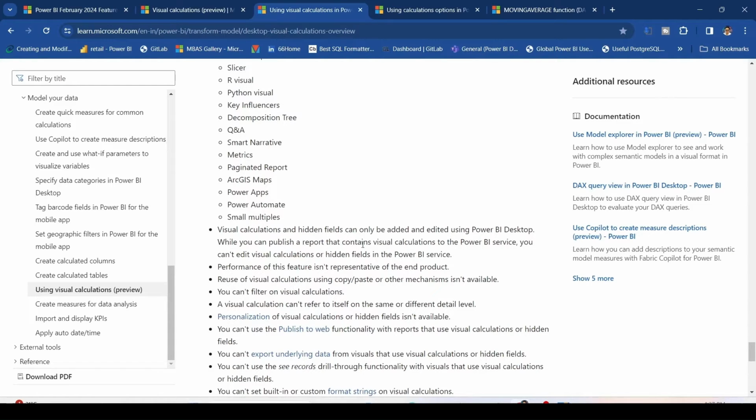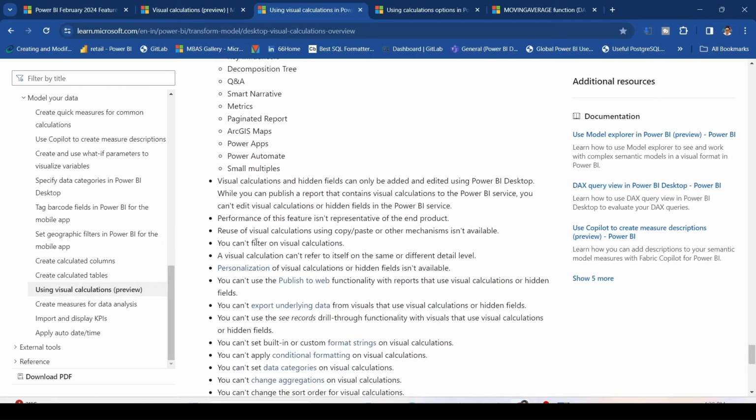Visual calculations and hidden fields can only be added and edited using Power BI Desktop. While you can publish a report containing a visual level calculation to the Power BI service, you can't edit the visual level calculation or hidden field in the Power BI service. So that's not available on the service as of now. To edit it, you have to use Desktop and publish it.